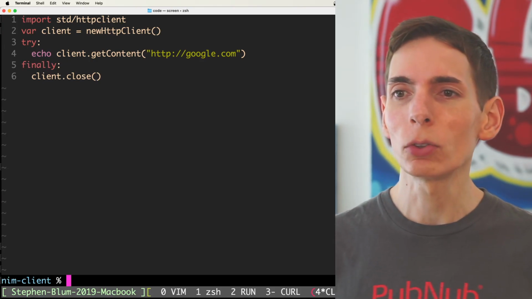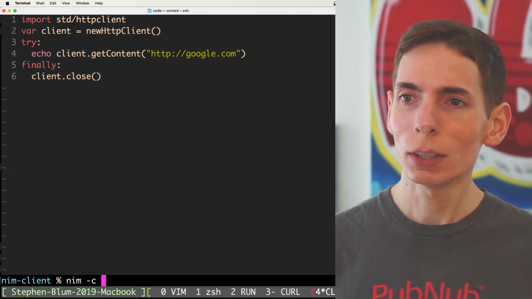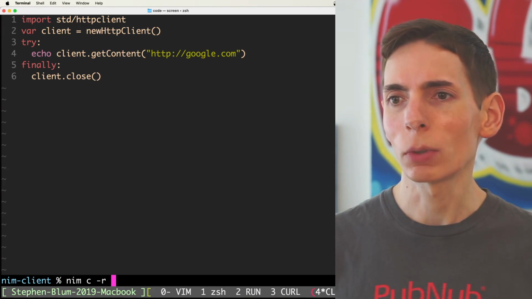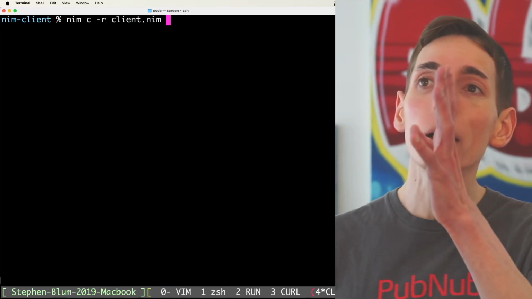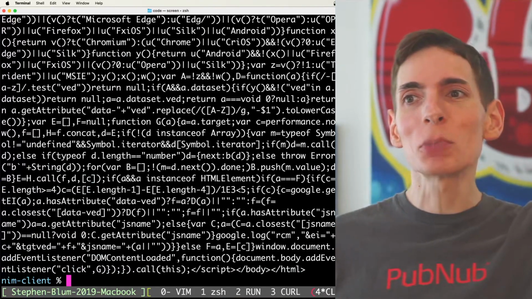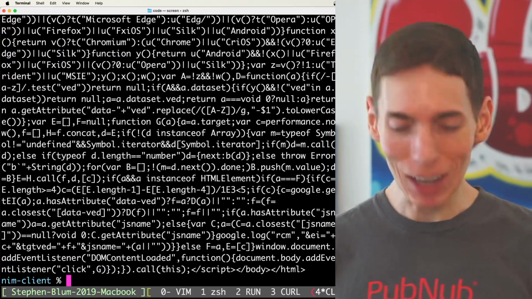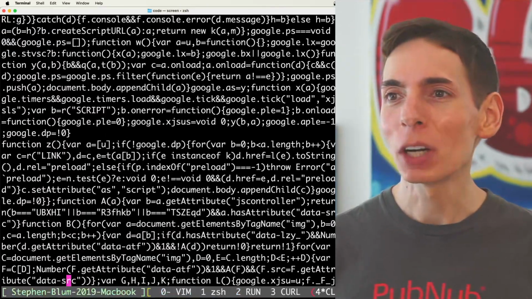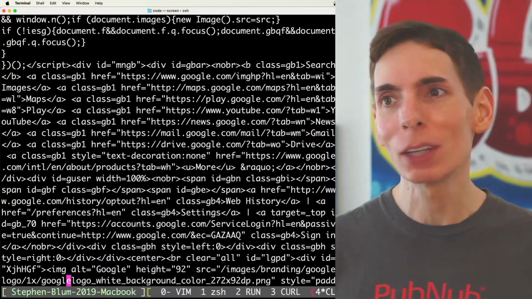So all I have to do is type nim cr, and then client.nim. I run this, and it should compile, and then I should see a blob of HTML. Yeah, there we go. That's exactly what I was expecting. A giant blob of JavaScript and HTML.